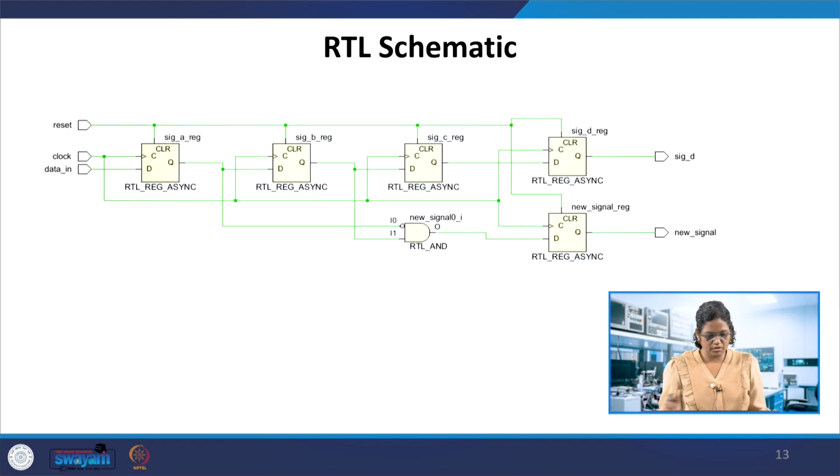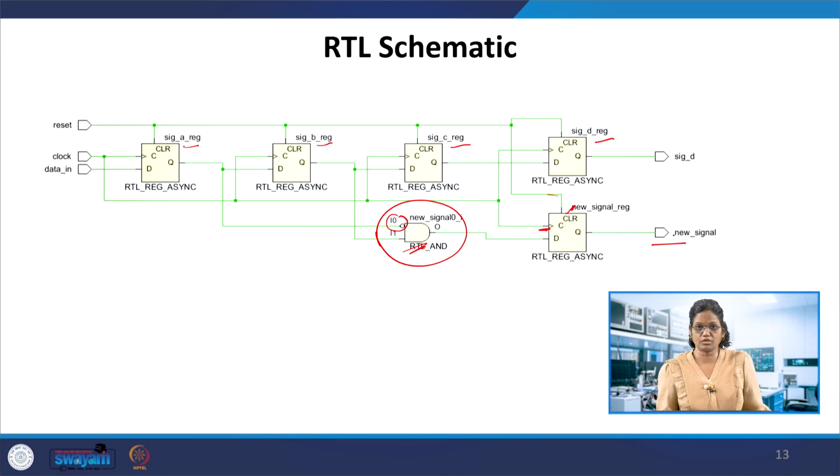So the RTL schematic for this has the signals A, B, C and D. The same clock is given to all the flip flops, with data input from Q to the next data input. Also you can see the new signal, which has the same clear signal and the clock. The invert and AND operation is a combinational circuit which is forming the new signal, and that is registered over here. This is the output of the registered signal, that is, the new signal.